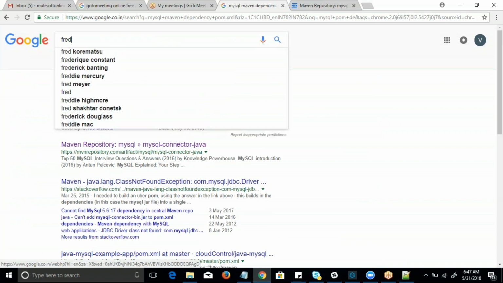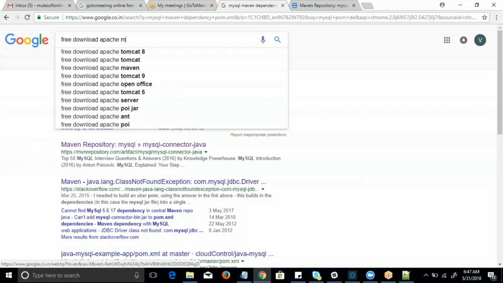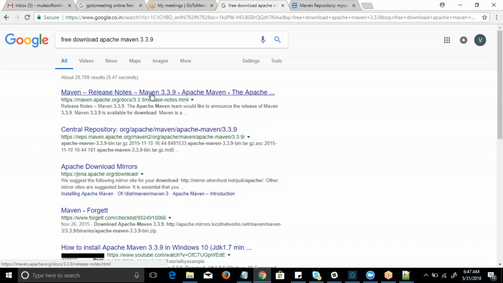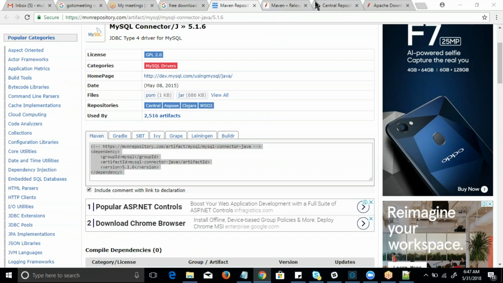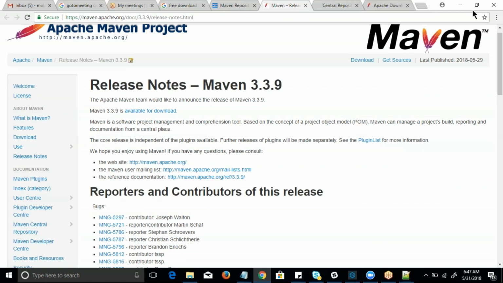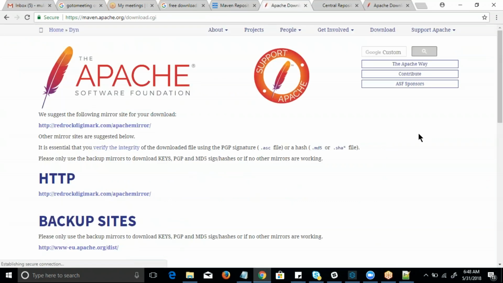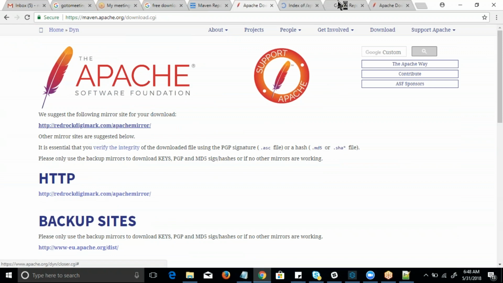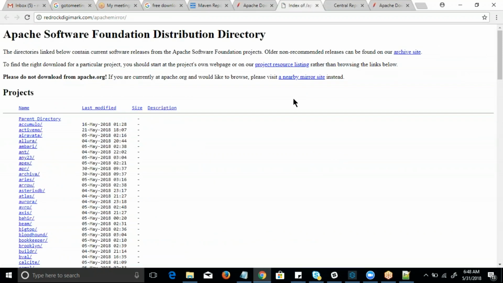Apache Maven free download. Maven latest version, maybe 3.something, 3.9, 3.3.9. Okay. So here you can see these versions, guys. Maybe somewhere else the download option is there. You can click the download option on the right side. Then you can see the list of versions showing here. I see many versions. Yeah, you can see here.